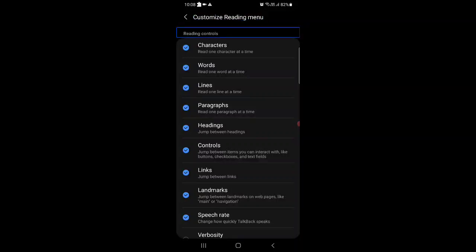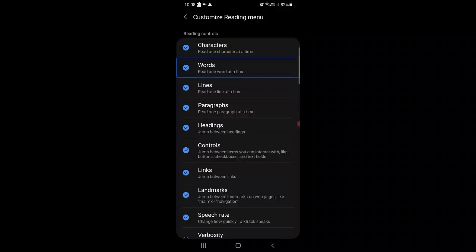Swiping right. Reading controls. Reading controls. Checked. Checkbox. Characters. Read one character at a time. 2 of 15. If you select this option, it will appear on the reading menu. Otherwise, it will not. Checked. Checkbox. Words. Read one word.